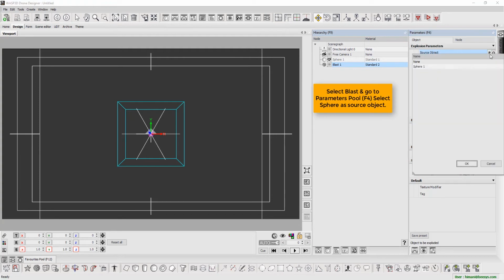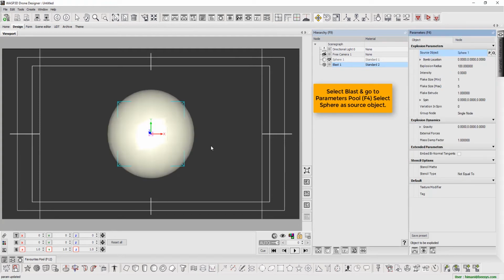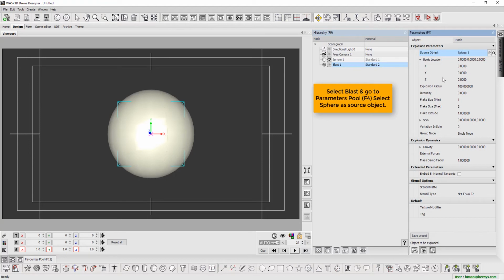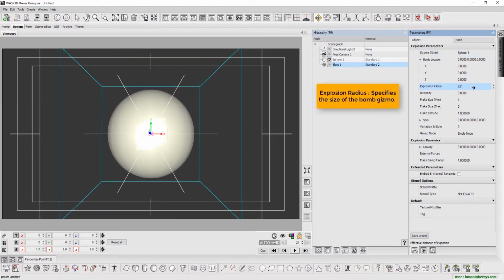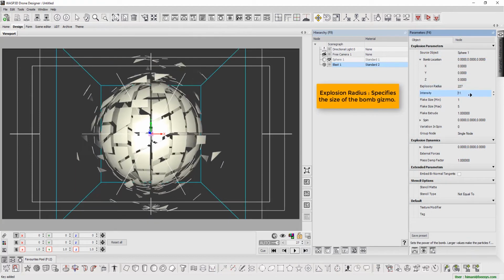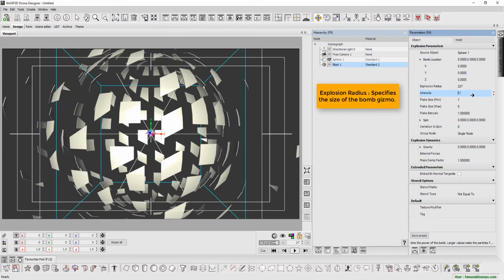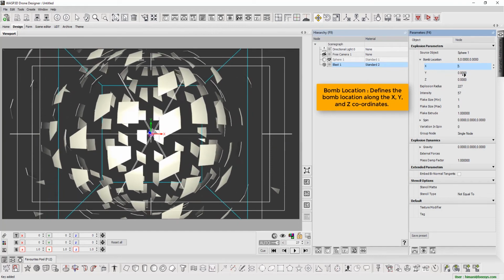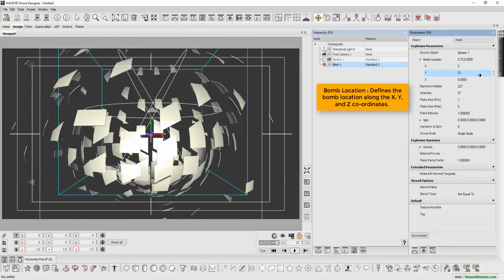Now, select Blast and press F4 to go to Parameters Pool. There, select Sphere as source object for Blast. The explosion radius specifies the size of the bomb gizmo. The bomb location defines the bomb location along the X, Y, and Z coordinates.